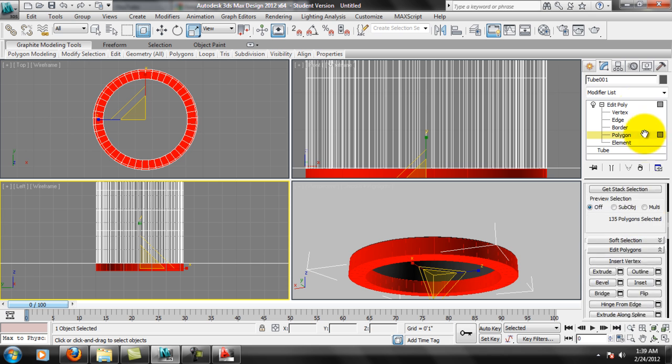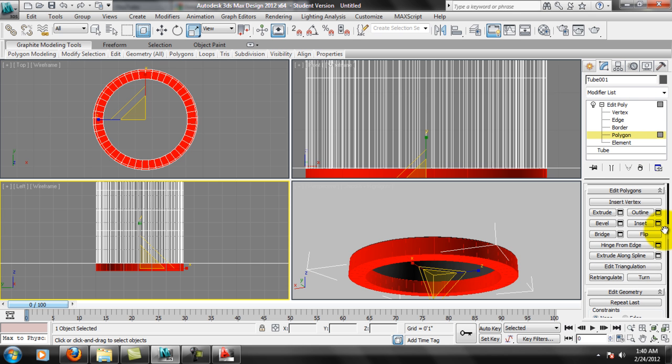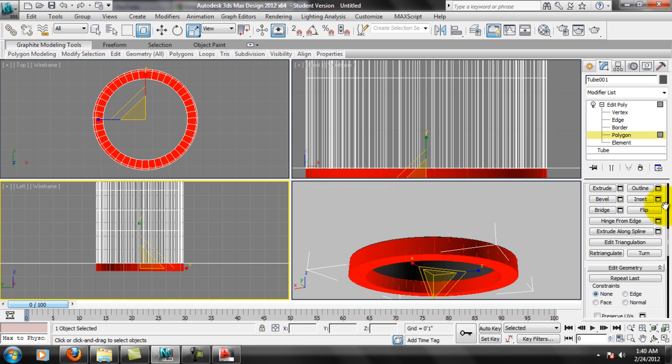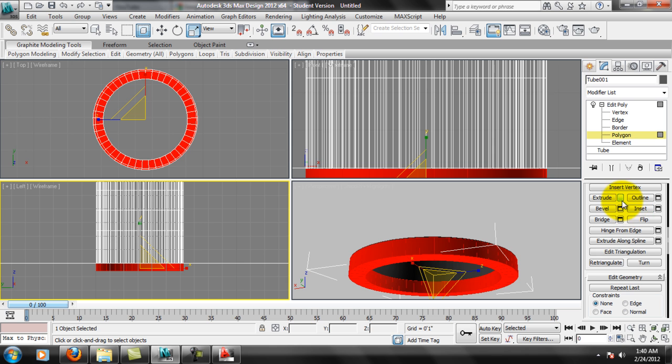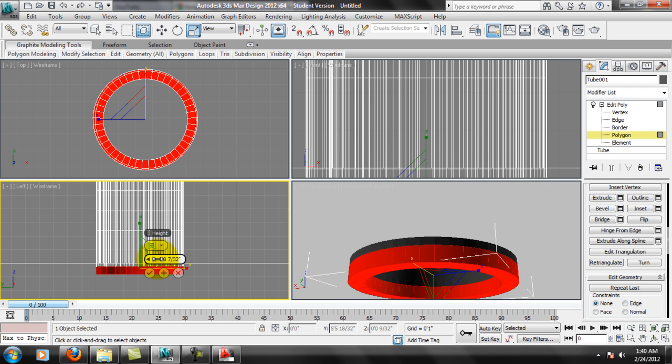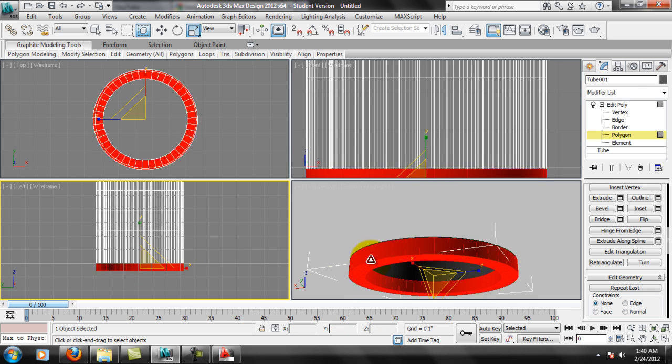So let's look at some other options that we have here. Extrude, bevel, none of those are what we want necessarily. We might try extrude here and group normals. That way we're grouping everything together there. And it's extruding in the opposite direction. Let's see here.